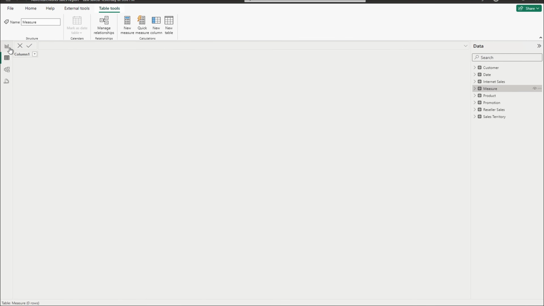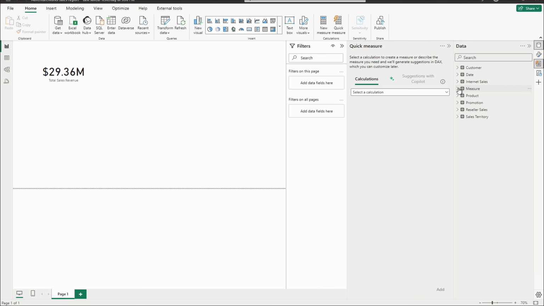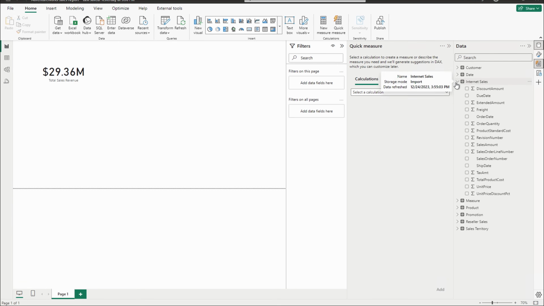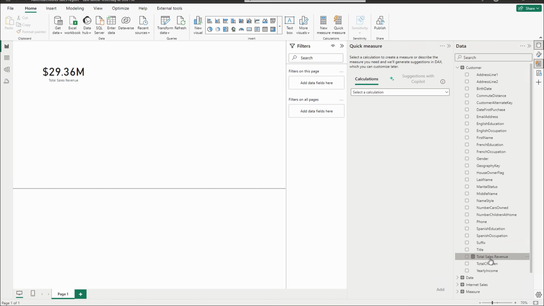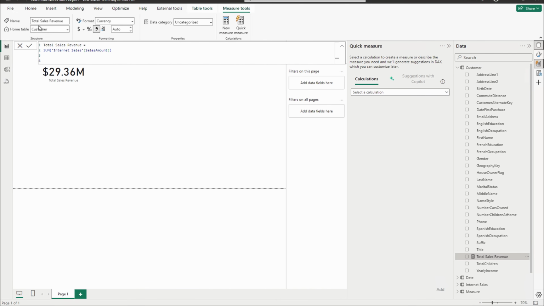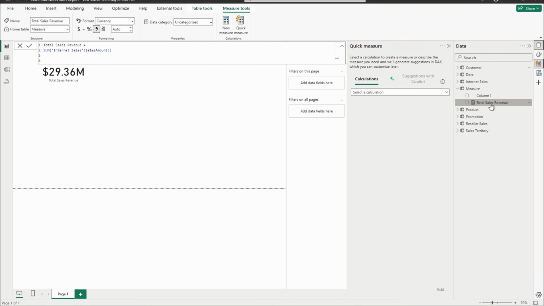Now, I'll come back over here, and what I really want to do is move my measure into my measure table. So go to this fact internet sales table or your internet sales table. Select the measure that you have created. By the way, I created it in the customer table by chance. So select it. As soon as you select it, on the left hand side top corner, you will see the name and the home table. So you can select the right table where you would like to move it, and it's going to move into that table. It's gone from here. Now you have to do this, and see, this is over here.